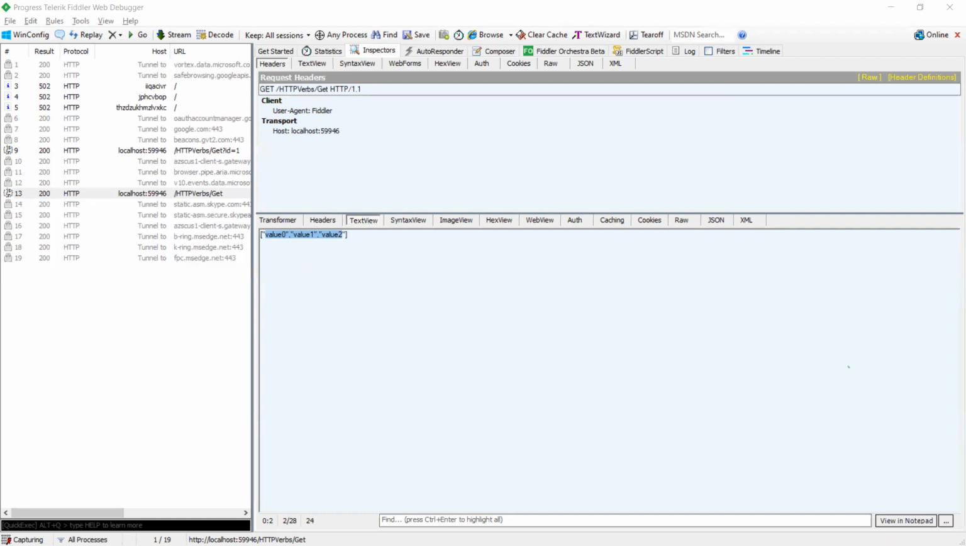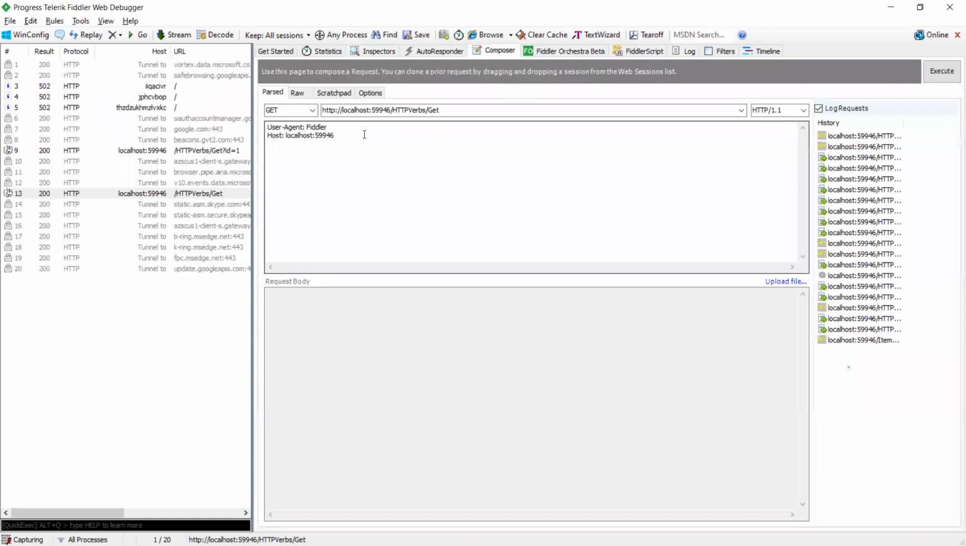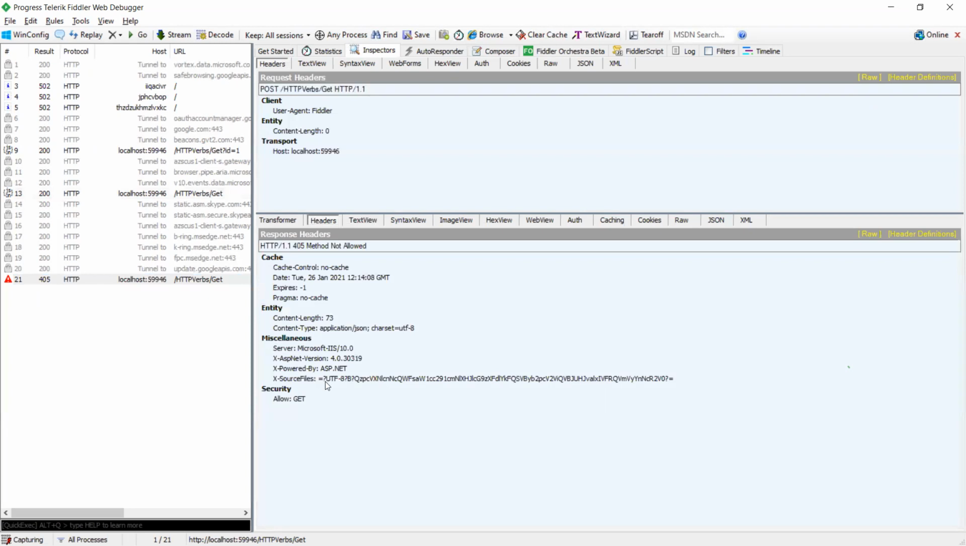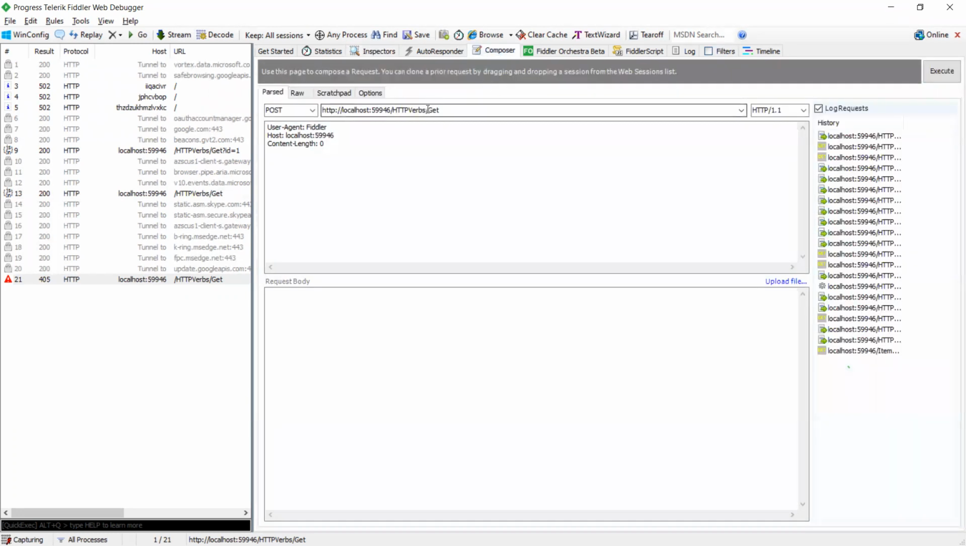Okay, so this way we can call a method from Fiddler, and if you are calling an HTTP get method and you have selected the wrong verb here, it will not work in that case, right? We got a 405 error. So what does this error mean? Method not allowed. It did not find any method which has the name get and whose HTTP verb type is post.